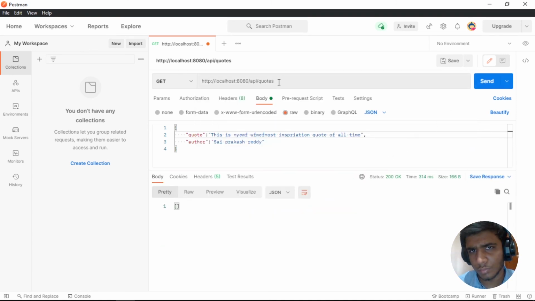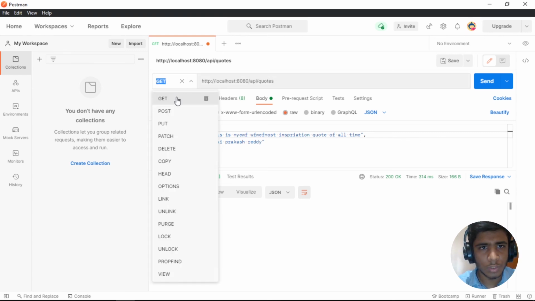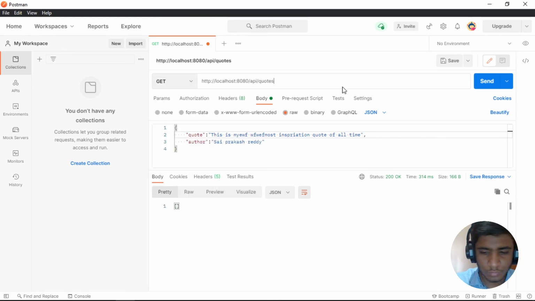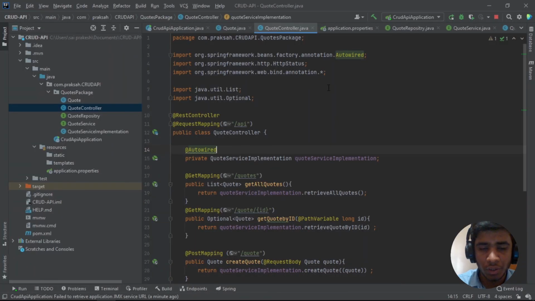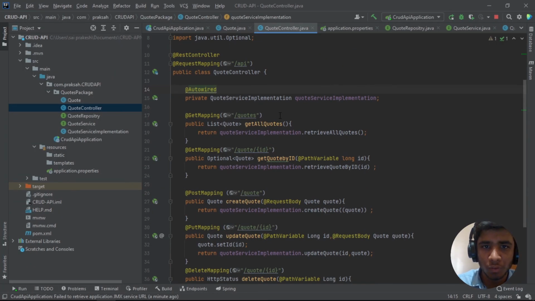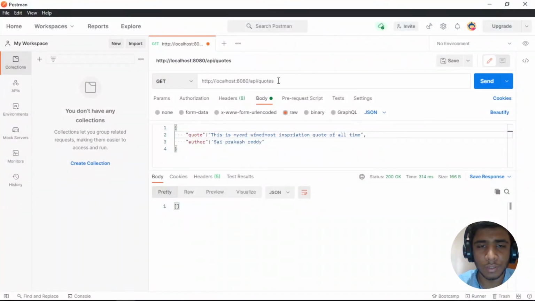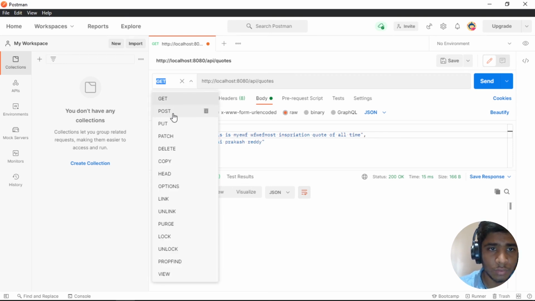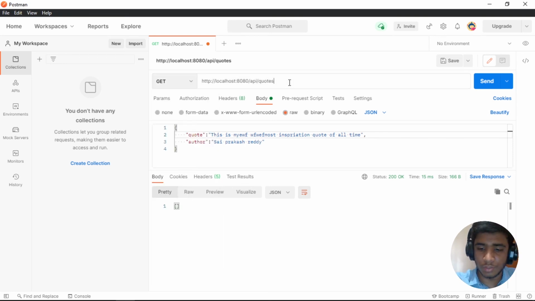Okay, quotes is working. Let's try one at a time. So we have quotes, right? I've set quotes, and I did a get mapping, and when I did the get request, it's returning me an empty list because there are no quotes at this time, right? And the same thing happens if I try with slash 1 or 2. The quote slash 1, if I try this, it's going to return me null because there is no quote at 1, right?